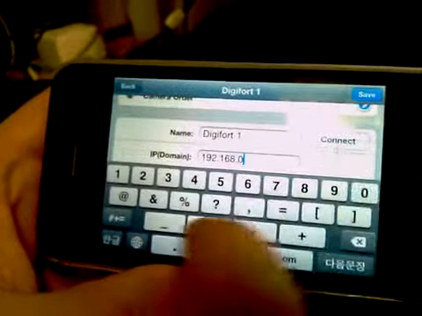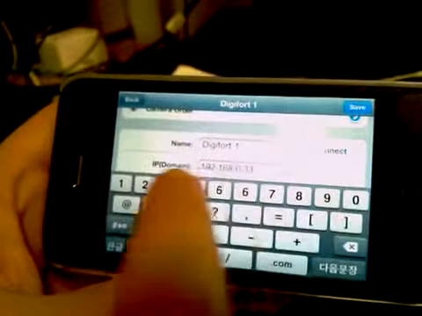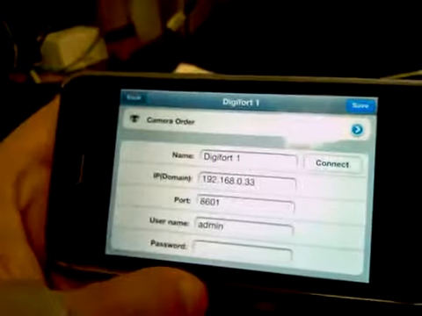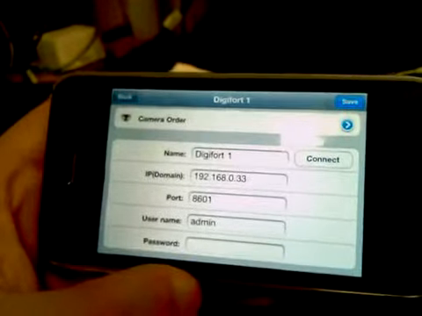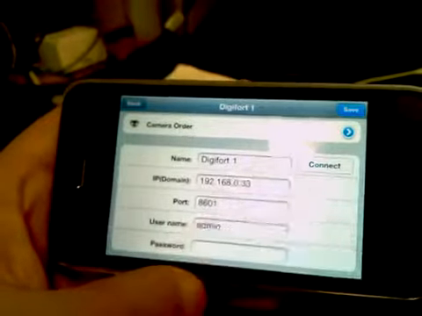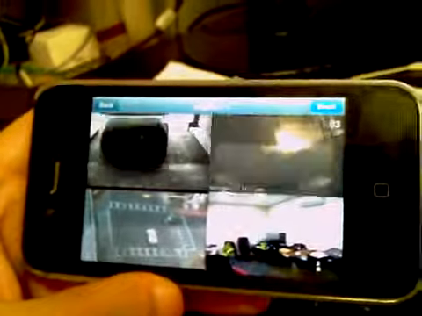And I'm going to put in the IP address of my Digifoot server. So I've just entered the IP address. I'm going to click save. The port number, username and password are all correct, so I'm going to leave that as it is. And clicking the connect button, it lets me see the cameras.